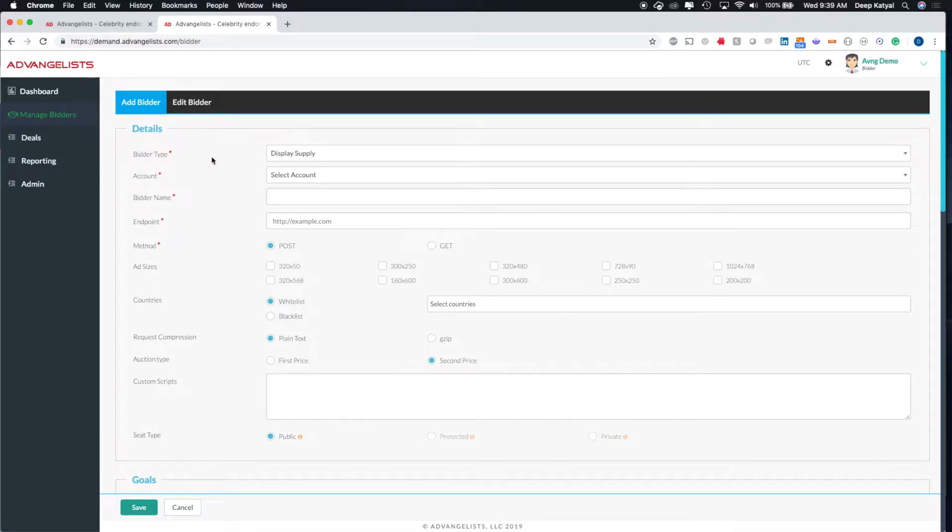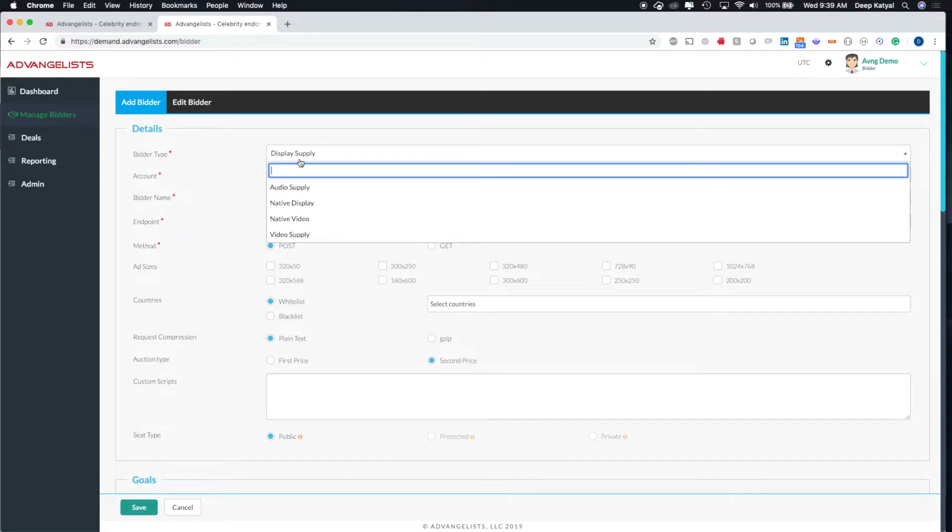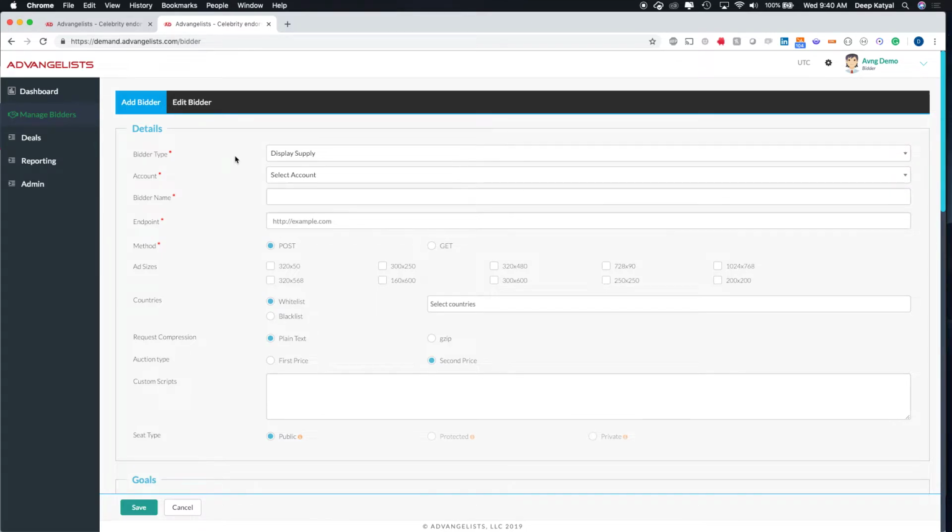The first selection that anyone makes is you're figuring out what kind of inventory do you want to send the client. Or if the client is using this interface, then what kind of inventory do they want to receive? So you have display supply, you have native video, native display, video, as well as audio supply. So in this case, I'm going to create a display bidder and send them only inventory related to banners, rich media creatives, expandables, and whatnot.